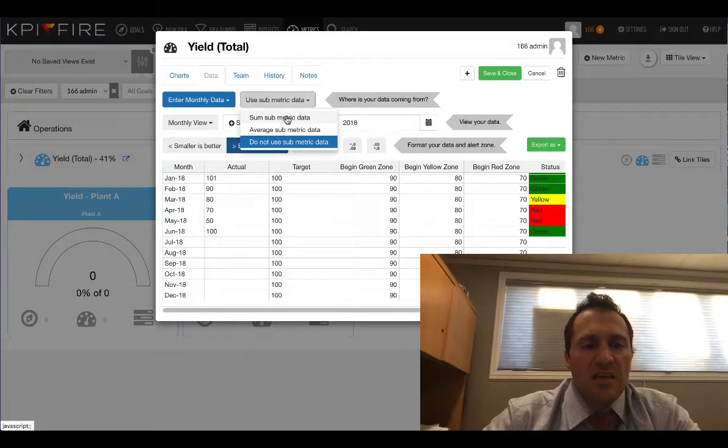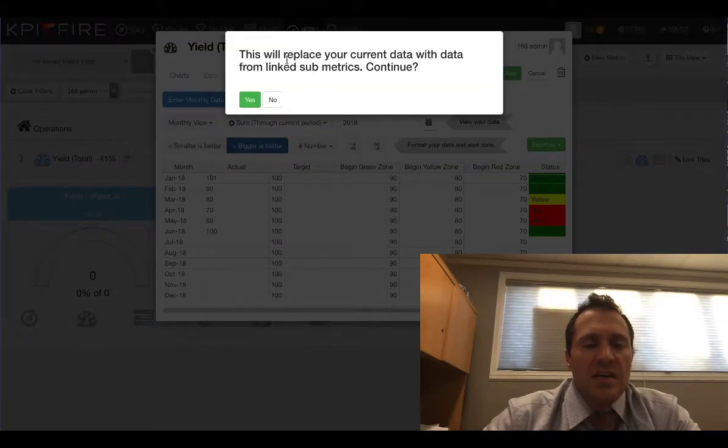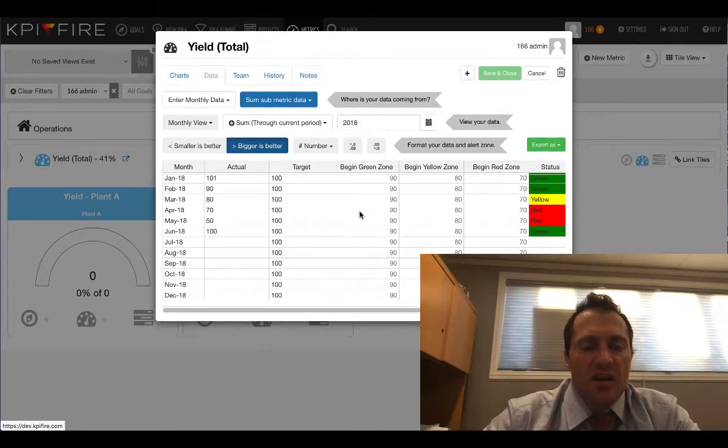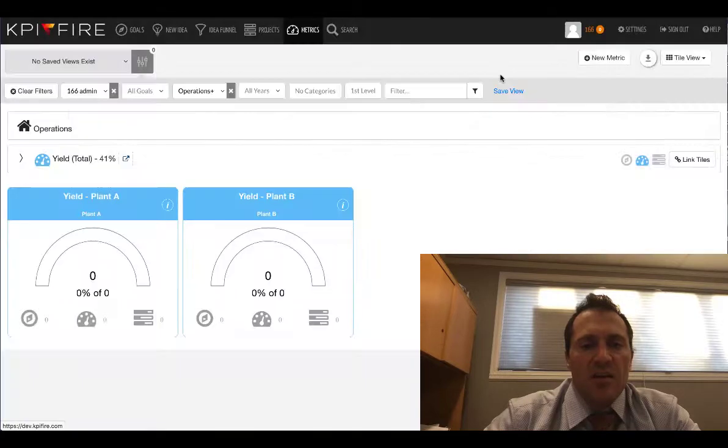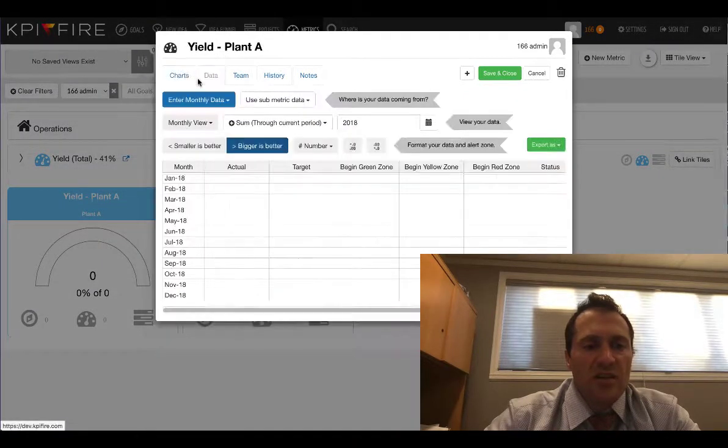So let's do this. We're going to say we want to sum the sub-metric data. It's telling me that it's going to overwrite the data, because if I'm calculating my parent metric based on the children metrics, then it's going to wipe out anything that you have plugged into the parent metric. So let's do that, and then we're going to need to go into our two child metrics and put some data in there. I like to use 101 as test data just because it rolls up nicely.